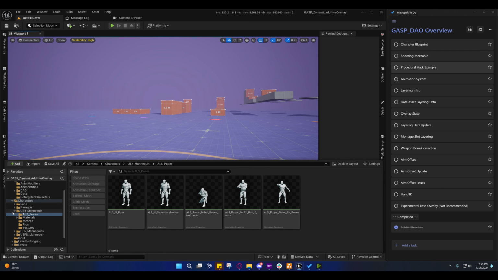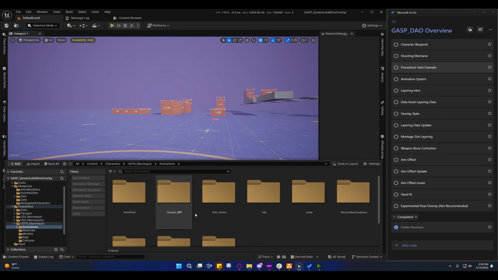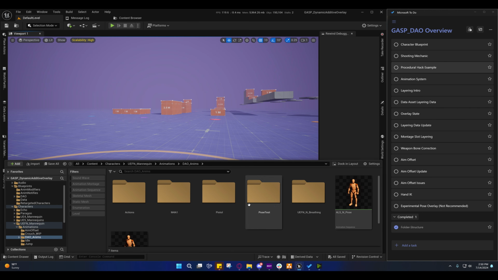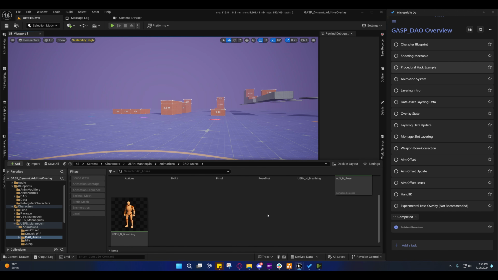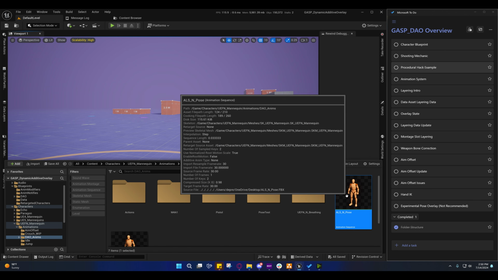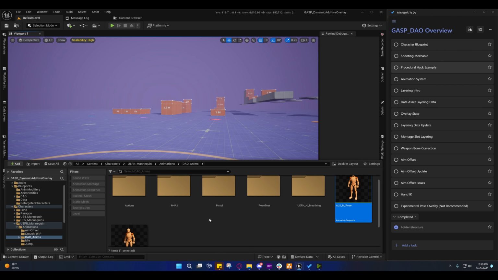So over here in the UEFN mannequin folder, you'll see animations, and you'll see DAO anims. This is where the animations that I imported, made, and modified reside. Some of these are ALS animations. This one's an ALS animation. I did not correct this one. This is how it was when it came in.